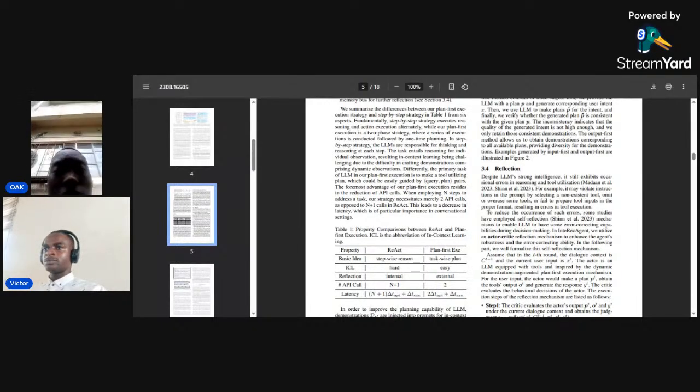So, despite LLMs' strong intelligence, they still exhibit occasional errors in reasoning and tool utilization. For example, an LLM may violate instructions in the prompt by selecting a non-existing tool, omit or overuse some tools, or fail to prepare tool inputs in the proper format, resulting in errors in tool execution. To reduce the occurrence of such errors, some studies have employed self-reflection mechanisms to enable LLMs to have some error-correcting capabilities during decision-making. In InteRecAgent, we utilize an actor-critic reflection mechanism to enhance the agent's robustness and error-correcting ability. In the following part, we will formalize this self-reflection mechanism.